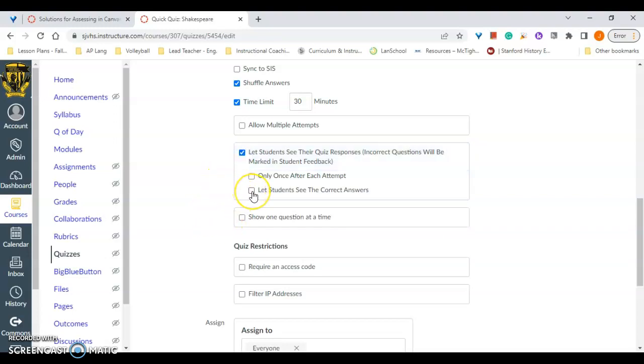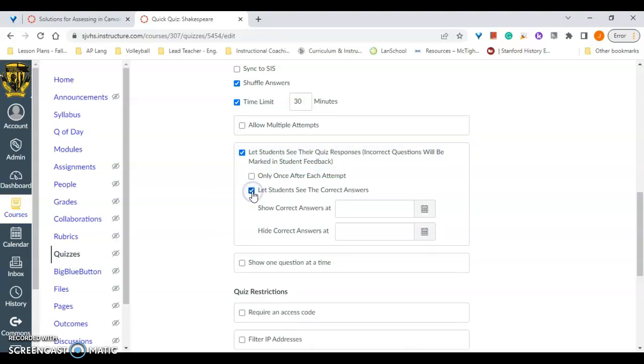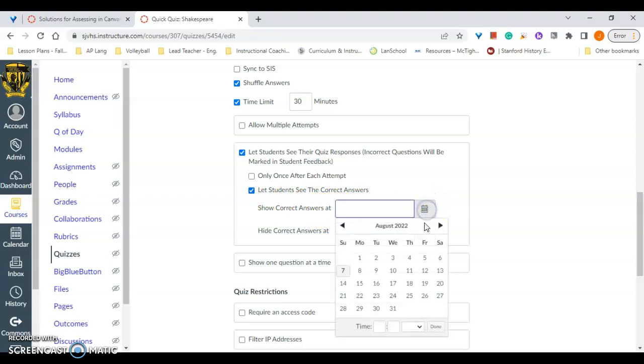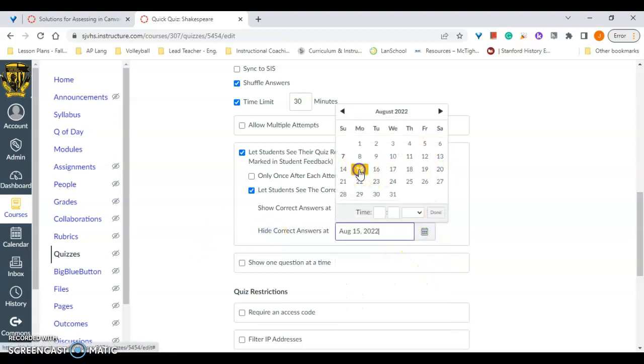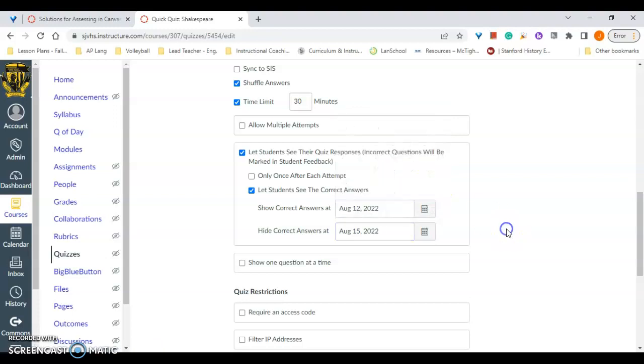I can also set when I want students to see the correct answers. So maybe I want my students to see the correct answers. They're taking this quiz on Monday. I want them to see the correct answers on Friday. And then by the following Monday, I want those correct answers to disappear again. So that way over the weekend, they could see the right answers to any questions they got wrong. Maybe I'm going to reuse some of these questions in the final exam, so I don't want the correct answers constantly visible. You decide what's best for your students and your quiz.